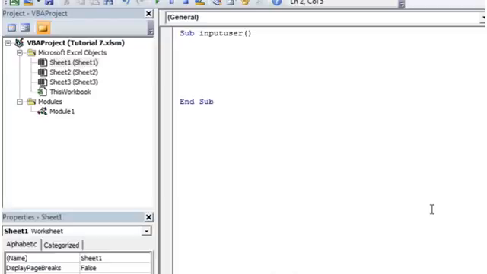Hello everybody and welcome to my 8th Visual Basic 2010 tutorial. This tutorial is going to show you how to use strings. So what is a string?